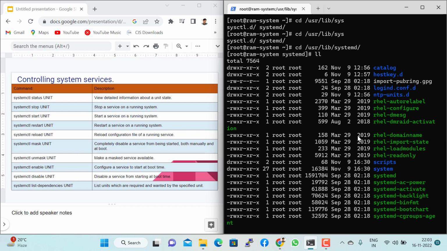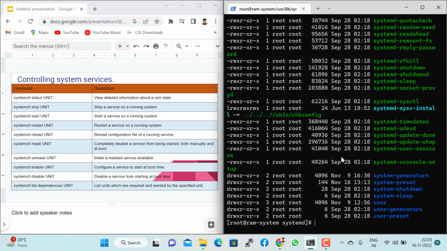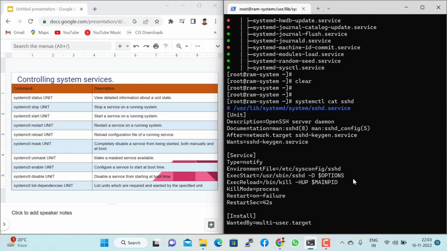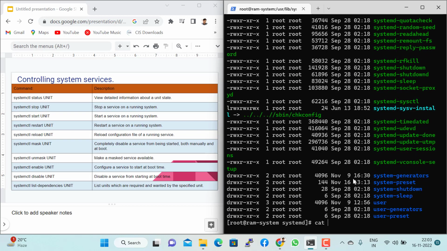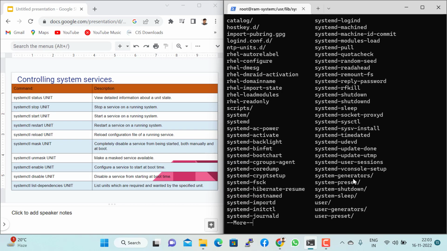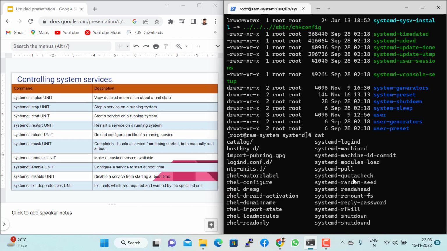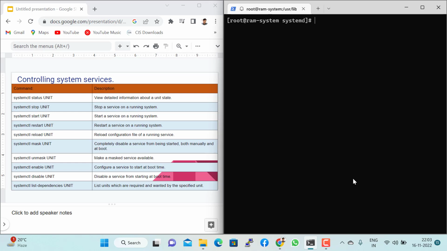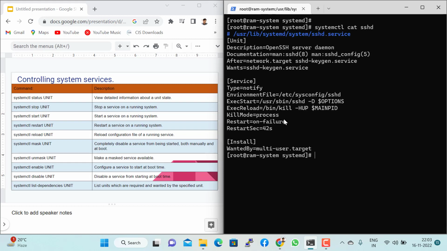You can also create a file here, like sshd.service. Generally you can configure in the same manner, just this way. So you can also configure any custom services as well.